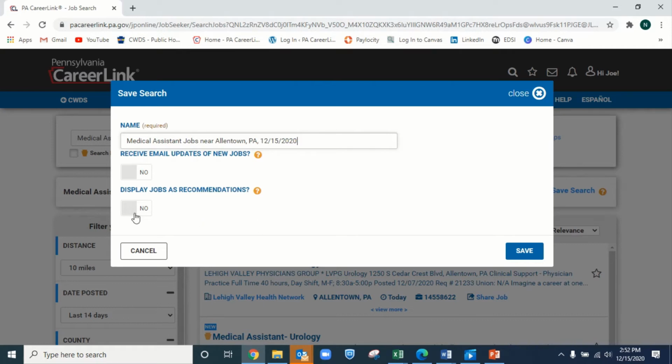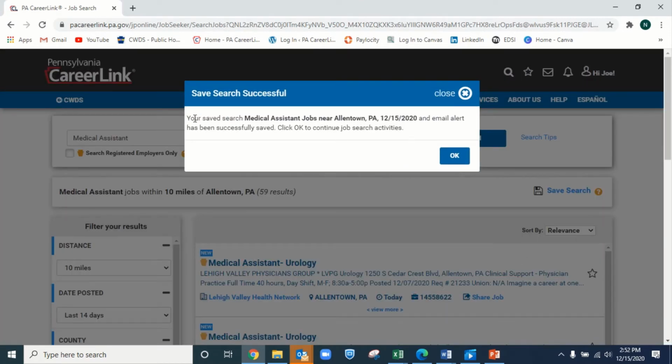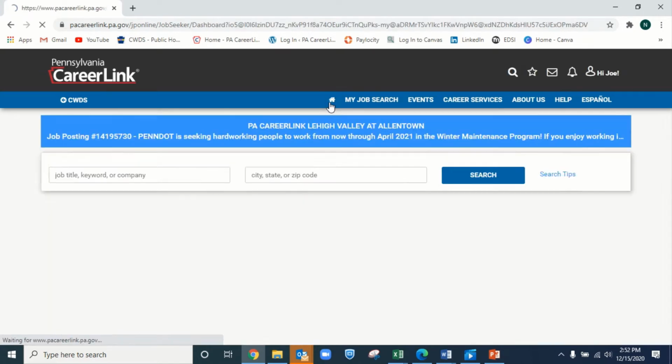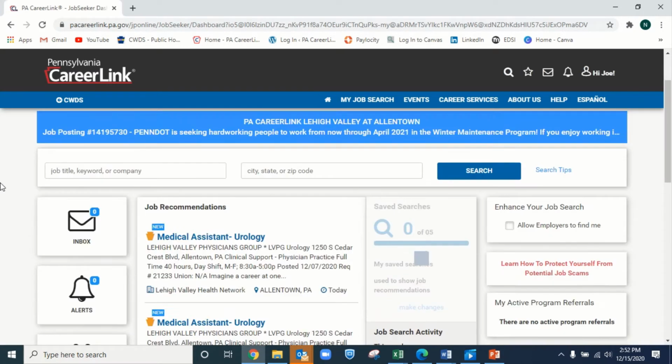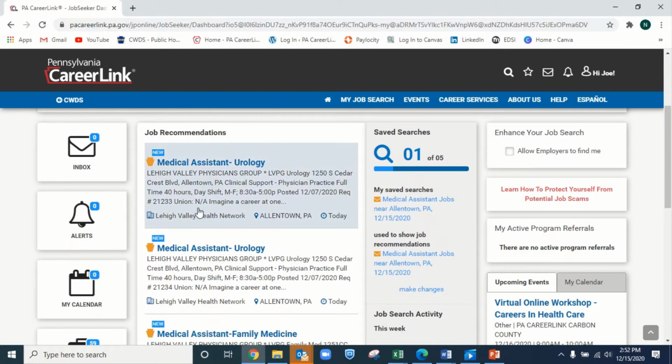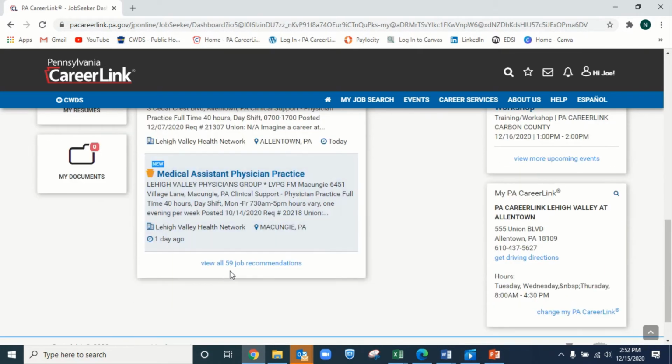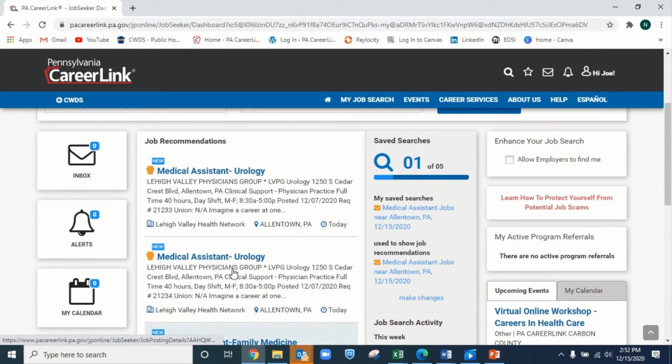But now if I click yes, to make yes is showing, and click save, not only will that job search be saved to my account, but if I hop home real quick by clicking this little house symbol, I can see now that job recommendations is full of different medical assistant postings that I was looking at previously.